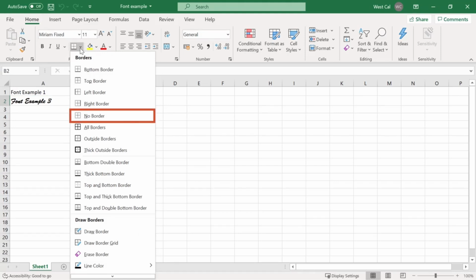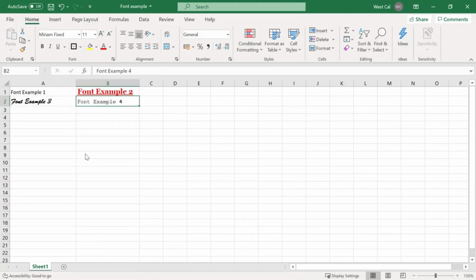There is also a No Border option, which will remove an applied border. The formatting will be applied and the selected option will now be available by clicking the Border command directly. For example, here we applied thick outside borders to the cell, so this option is now reflected on the border icon. To apply a fill color, select the range of cells that you want to modify.